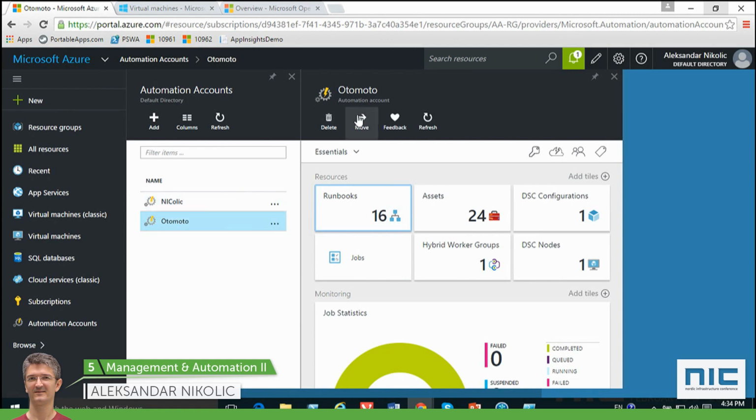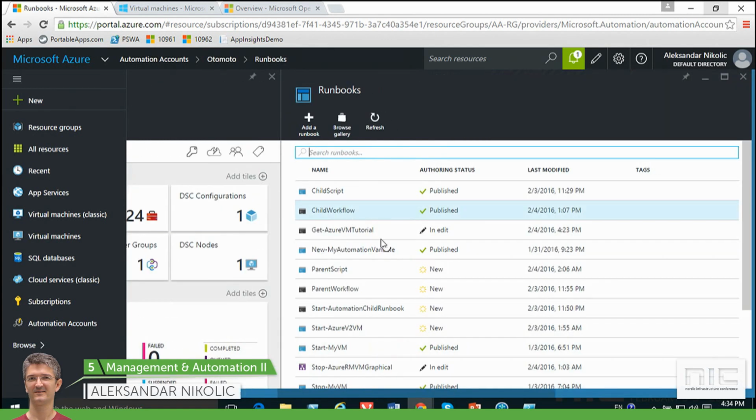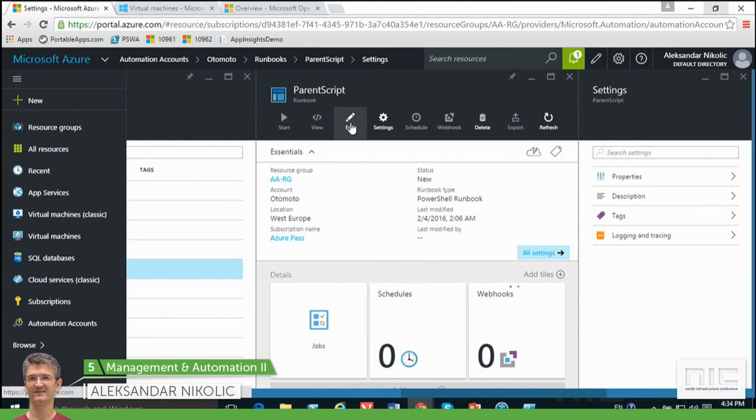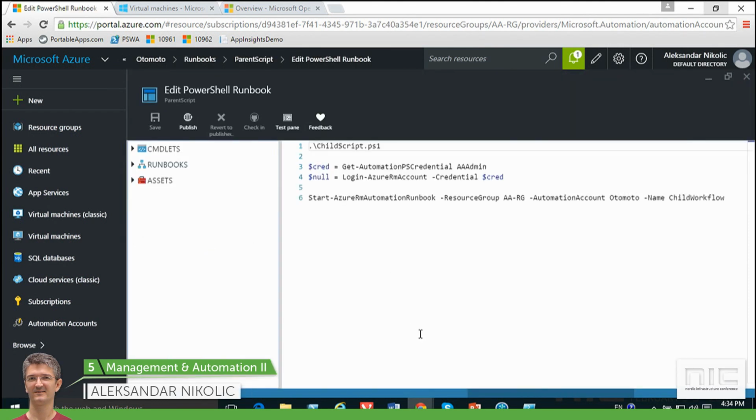So let me go to runbooks. And I will show you here a parent script. The important thing here actually is to see how we call different kinds of runbooks in it. It's not important right now what's in those child runbooks. So this is a PowerShell script-based parent runbook.